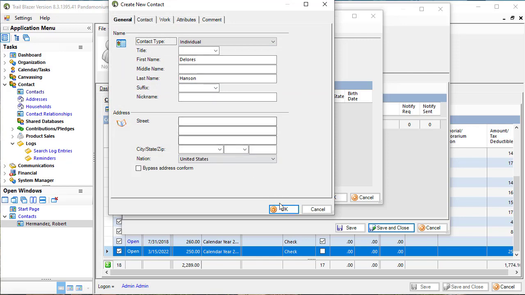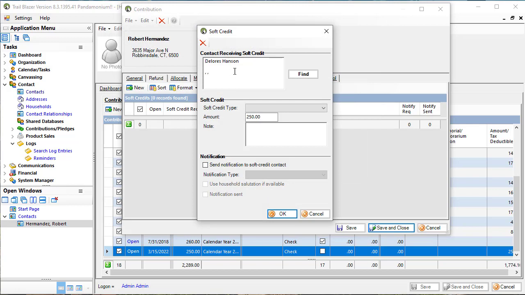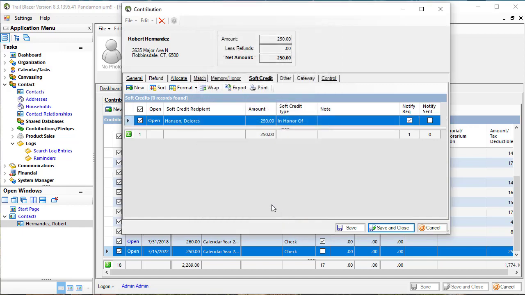And I'll skip the address for now, but click OK. And this was a soft credit of in honor of Dolores Hanson. And we'll send the notification for the soft credit, and we'll send it as a contribution made in your honor. Click OK. I have now enhanced this contribution by a number of items.